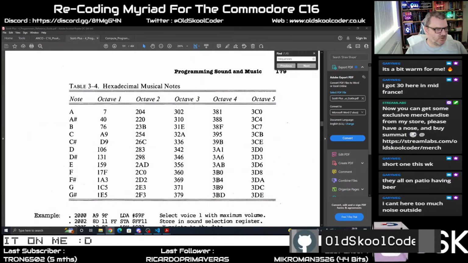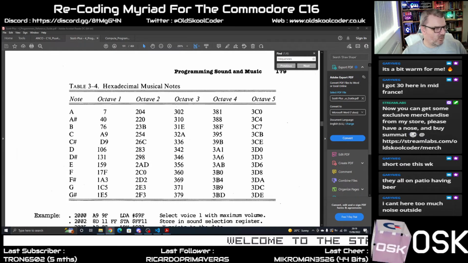So we are going to try. Can't hear too much noise outside. Nah, I don't think you could. But yeah, the fan is on warp factor 3, I think.